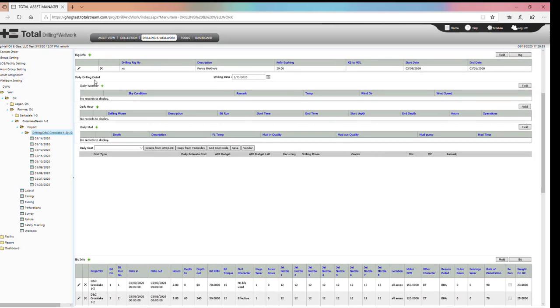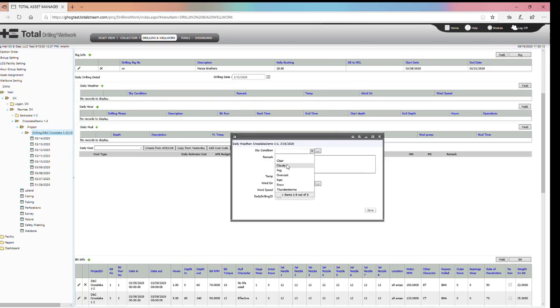In the next section, called the daily drilling detail, this section consists of several subsections, starting with daily weather, and then daily hour, daily mud, and daily costs. I'm going to fill in each of these records one at a time, starting at the top. My daily weather record, I want to keep track of what was going on that day, because as you know, weather can impact your field operations.